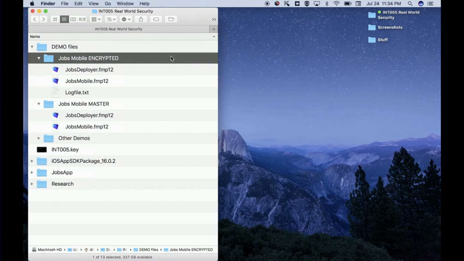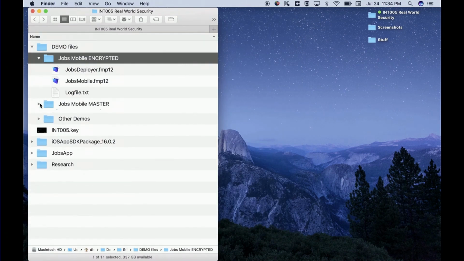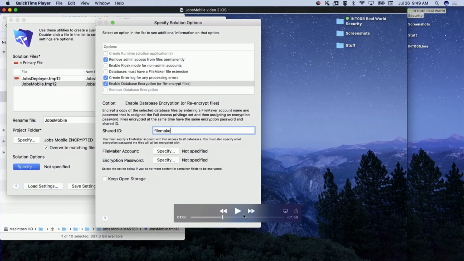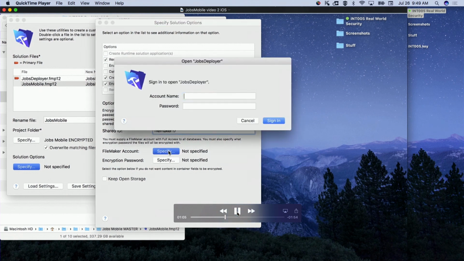Now encryption at rest, oops, oh, I don't need it anyhow. Okay, so when we do encryption, we have to tell it what our shared ID is going to be. Now I made that simple here.